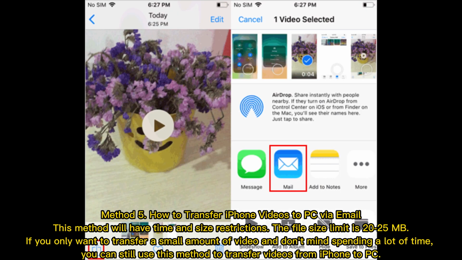Method 5. How to transfer iPhone videos to PC via email. This method will have time and size restrictions. The file size limit is 20-25 MB. If you only want to transfer a small amount of video and don't mind spending a lot of time, you can still use this method to transfer videos from iPhone to PC.